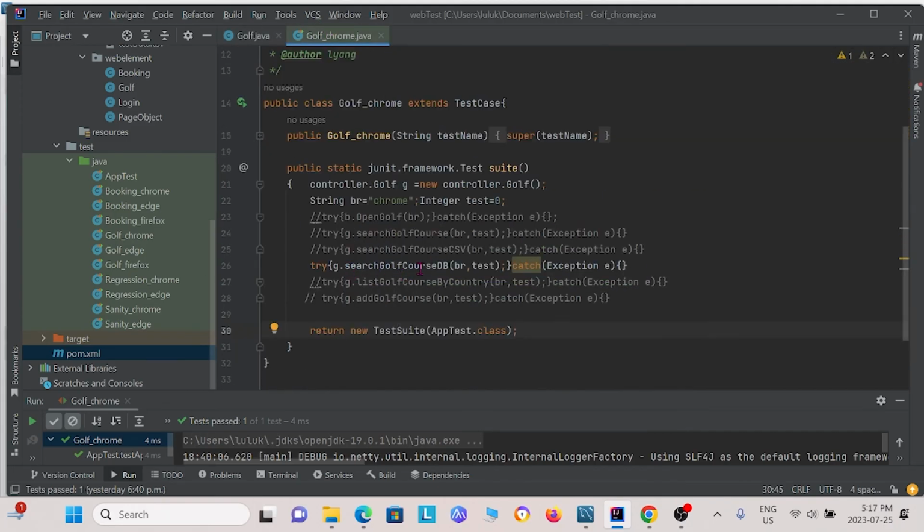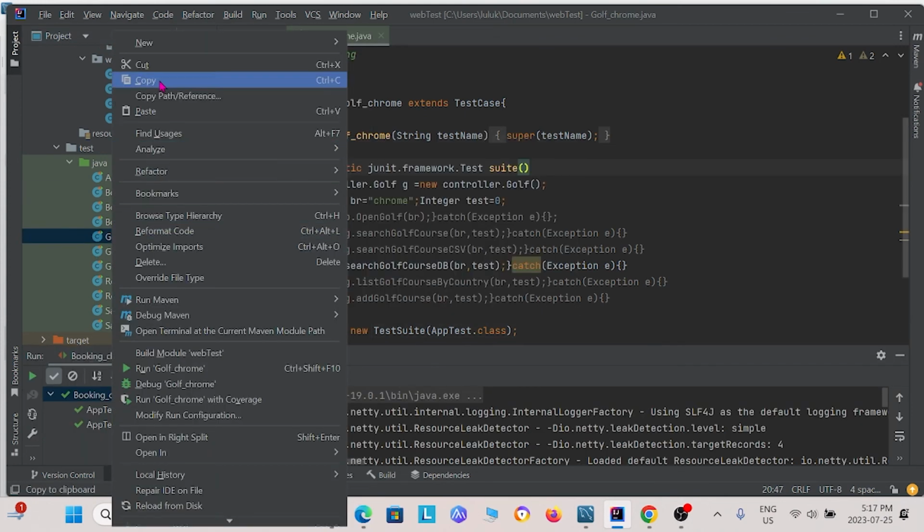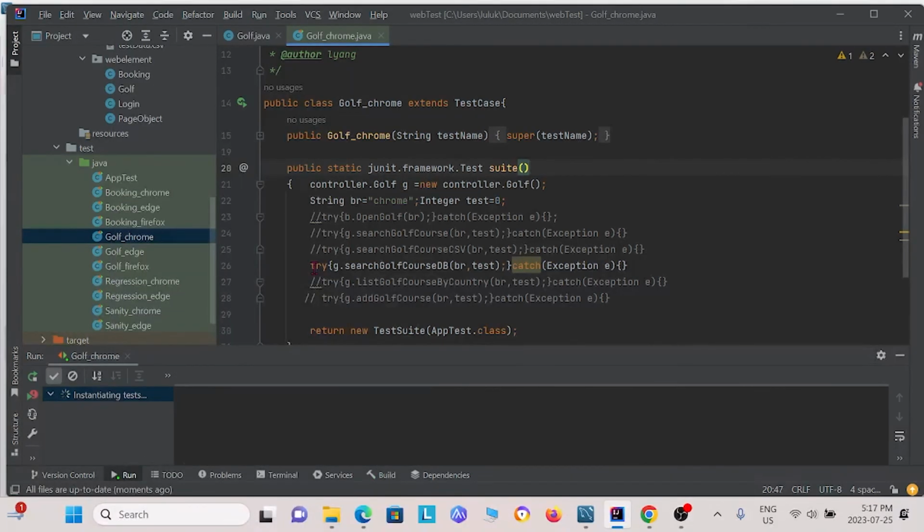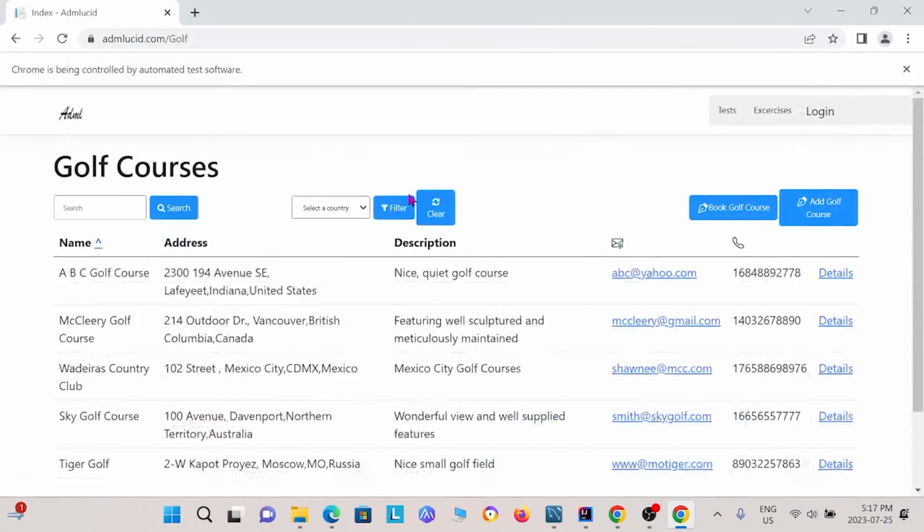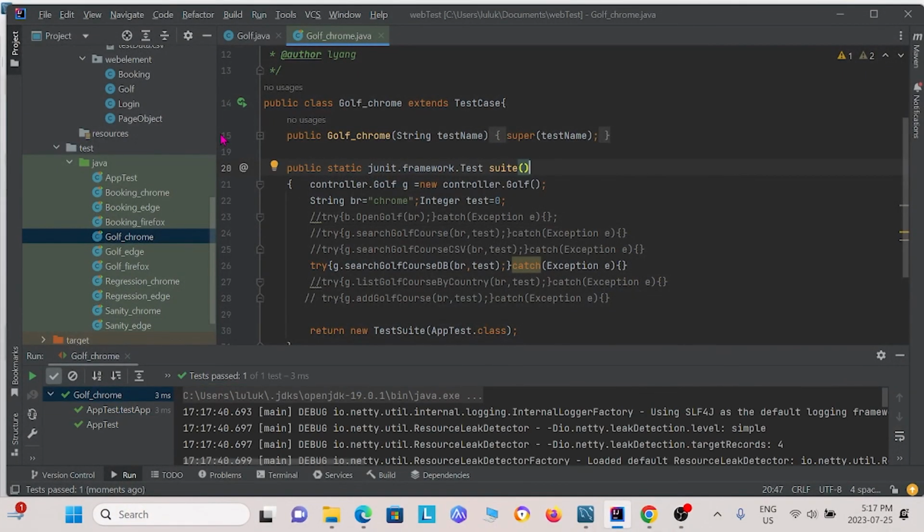So now I'm gonna show you the test class. So you see under the test class, this time we're using search golf course DB. So I'm just gonna save and then we can run this and show you what this looks like. I'm gonna run the golf course Chrome. That's the one that we have to run. So run that. And we see that it checked each field independently and the test passed.